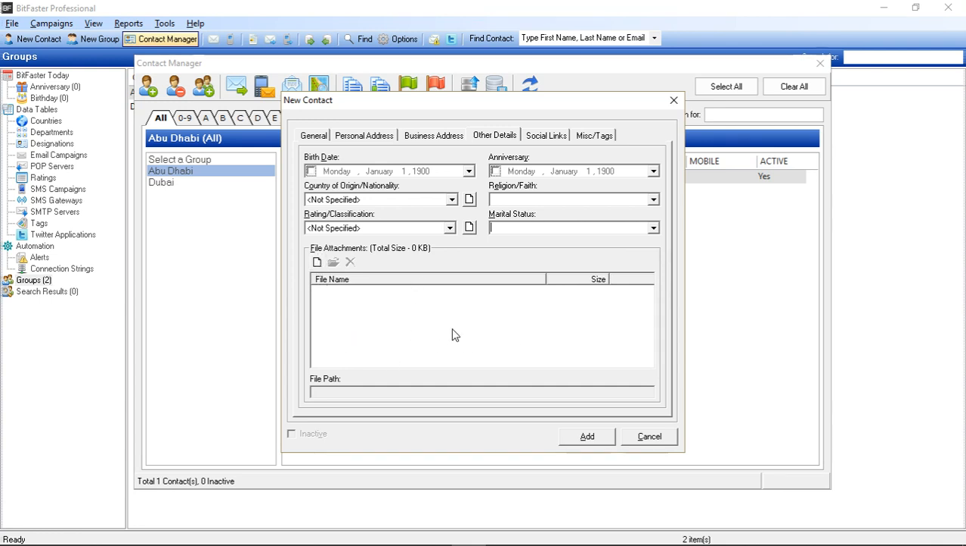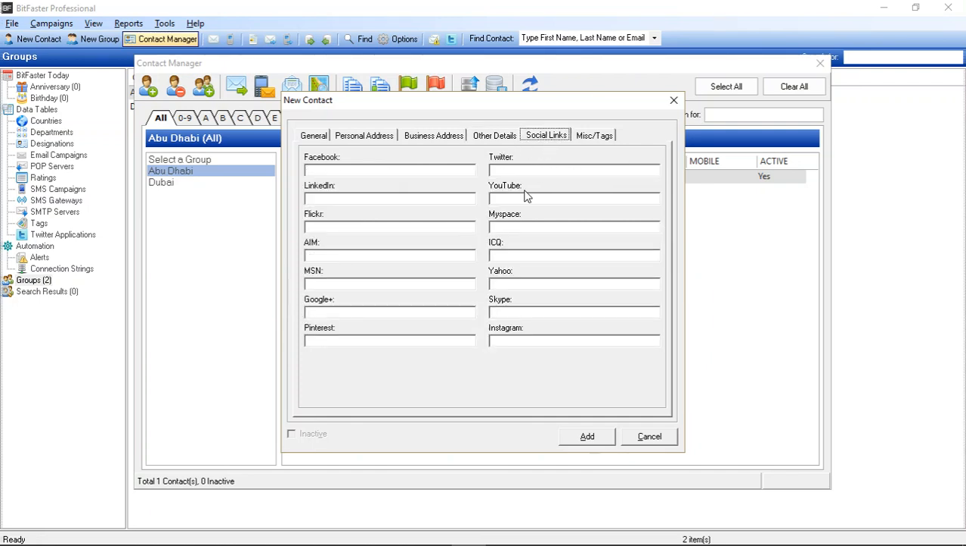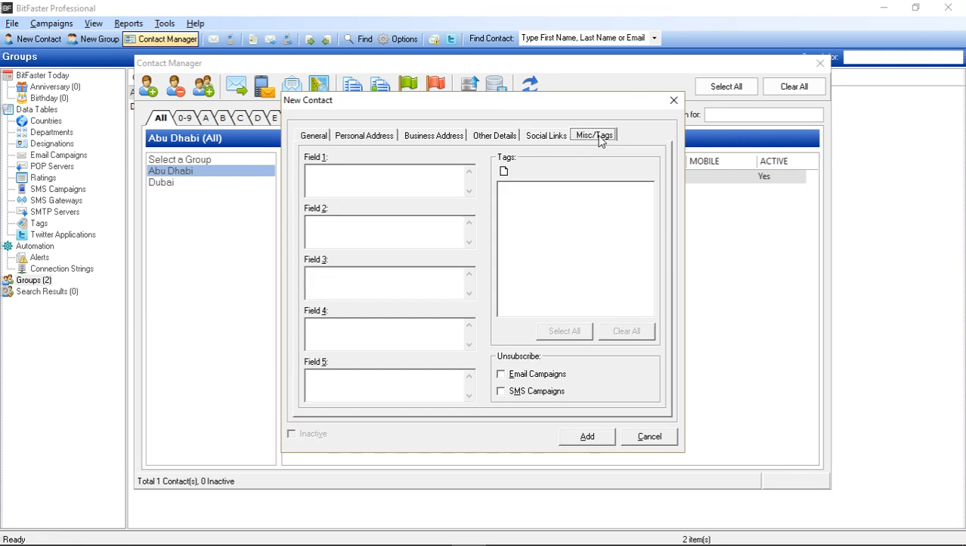We have the concept of file attachments. This is especially useful if you are an HR company, because you would like to create your candidates' contacts, plus you would like to assign a CV to it, so you can just quickly store that attachment as well. You can also capture various social profile links. And in the miscellaneous or tags tab, you have 5 different fields. These are free text fields. You can change the captions for these. I will show you later how you can do that.